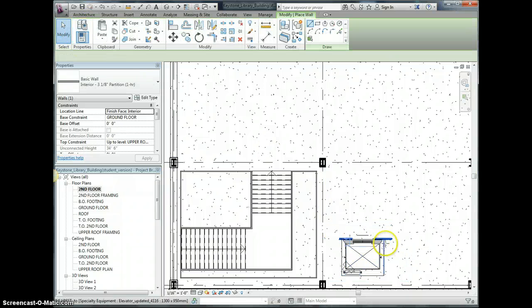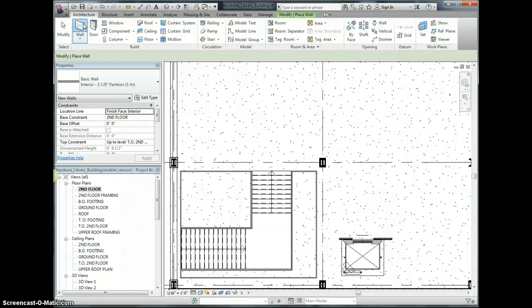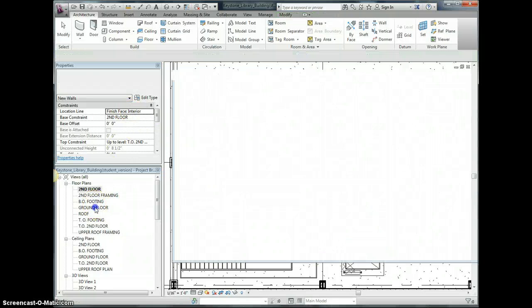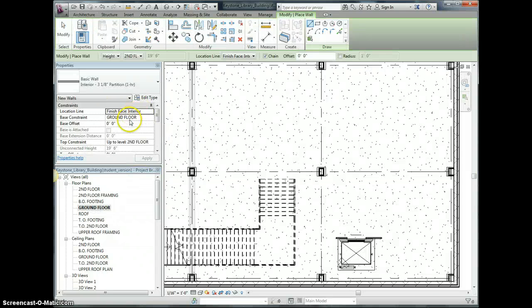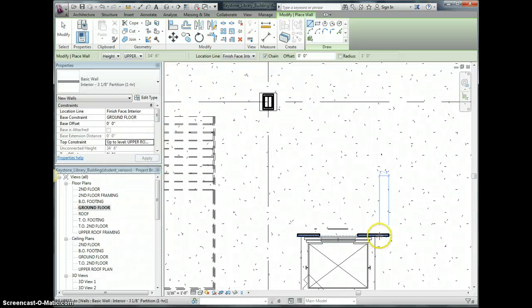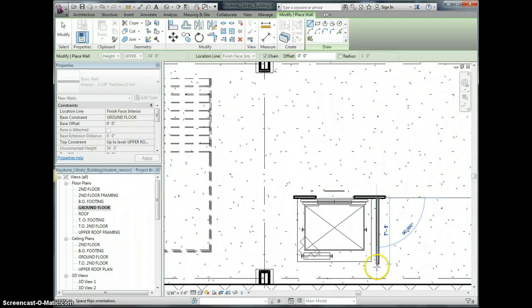And then again, you just need to draw your walls in there however you want them to go from that point. When you finish drawing your walls, you need to double check your constraints, because I noticed that mine changed. So I'm going to go back to the ground floor. It says ground floor up to upper roof framing again. Otherwise, you'll be a little frustrated when you find out later on they weren't actually connected.